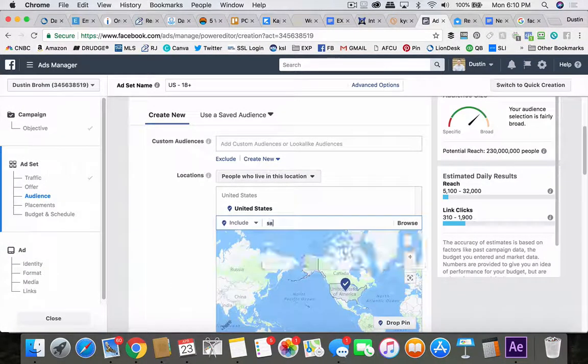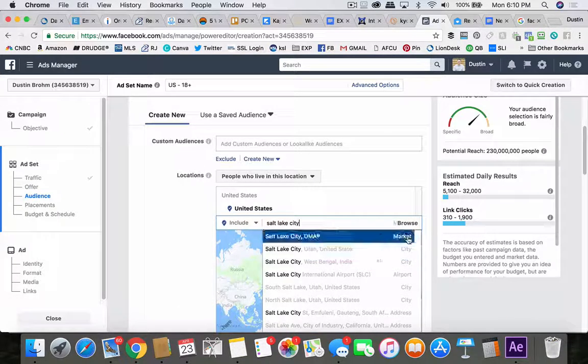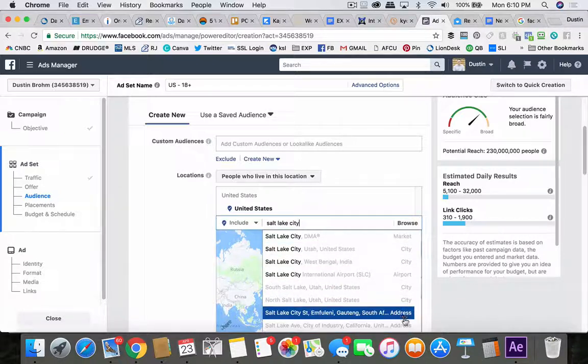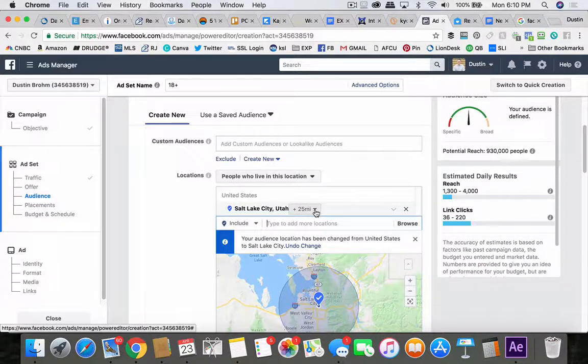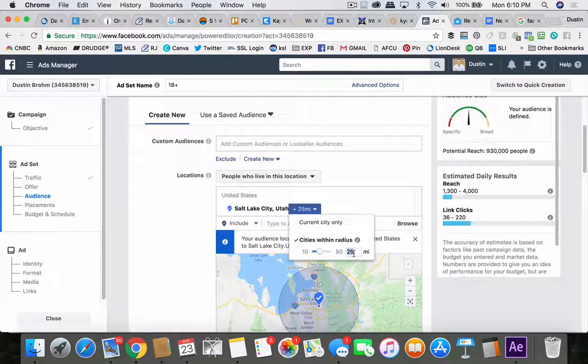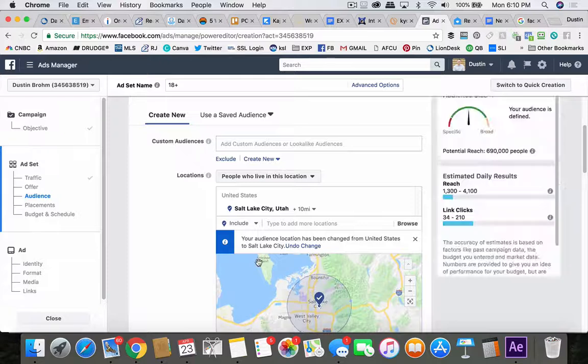Then we're going to do, for example, Salt Lake City. And see over here on the right side, it says market, city, airport, address. Make sure you choose the city one. Then you can do a radius around it. You could do as little as a mile if you wanted to. You can do up to 50 miles. But for this one, let's just do a 10-mile radius.